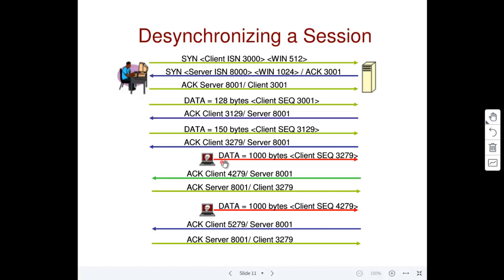Now what happens is an attacker tries to hijack this session. In order to send these data packets and acknowledgements back and forth, the things that you need would be the IP address of the client, the port number at which the particular application process is running at the client, and similarly the IP address of the server and the port number of the server.